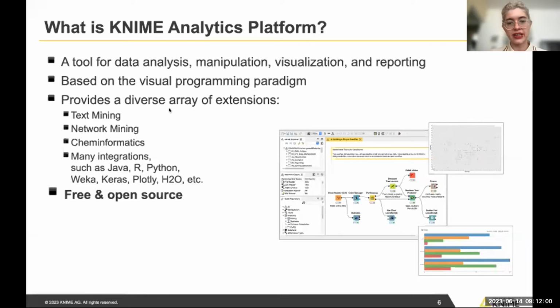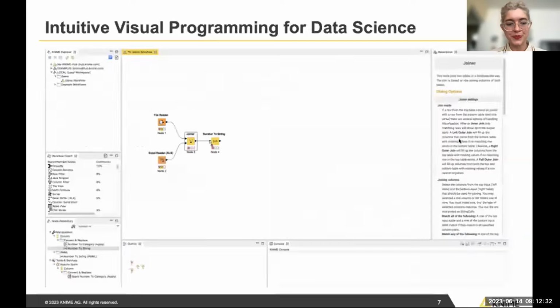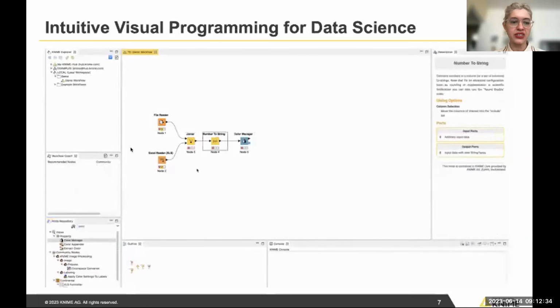KNIME has a lot of extensions as well for more specific tasks, such as text mining, network mining, cheminformatics, and it integrates with a variety of other platforms and software and languages and paradigms. We integrate with Java, with R, with Python, with Keras, with Plotly, and this is how it looks, right? So you create a workflow, as we have this one here, and then these are just 2 visualizations that you get with 2 of our visualization nodes. And this is a cool GIF of how the platform looks.